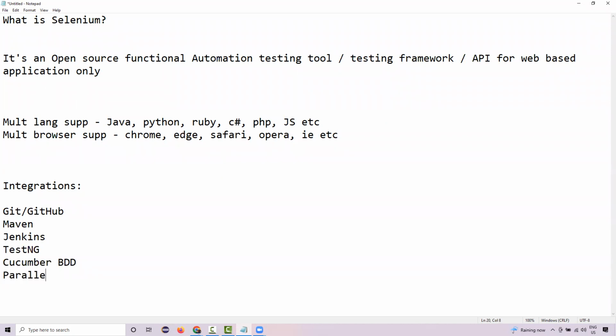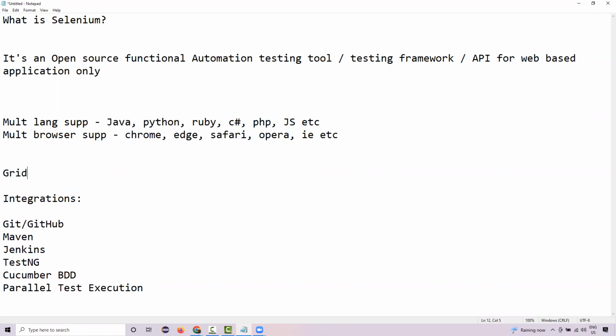Parallel test execution. So what do we use for parallel testing? Is Selenium for parallel testing? TestNG, great. TestNG is for parallel testing. Someone says Grid. Is Grid for parallel testing? Grid is one of the components of Selenium.